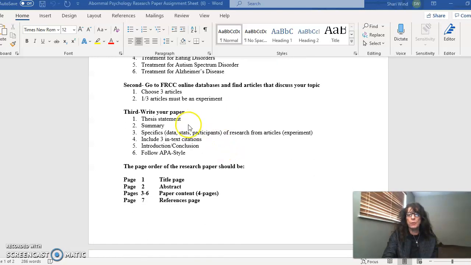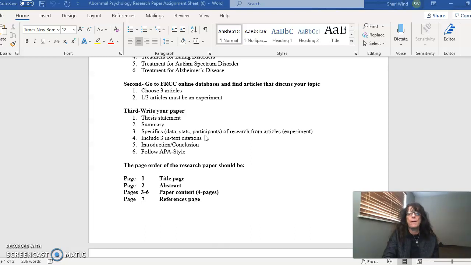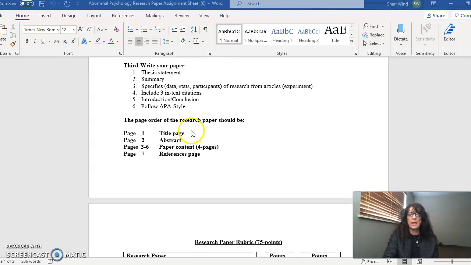Basically, writing your paper, there's some components here. You do need 3 in-text citations. So you borrow information, make sure you cite those according to APA style. And I like lots of data. Make sure you're talking about how many participants, what statistics, what are the percentages, what did they find, what was the result. When you put your paper together, you'll have a title page, you'll have an abstract. It's a 4-page requirement of content, and then your last page is a reference page. Try to stay within those 4 pages, it's generally enough.